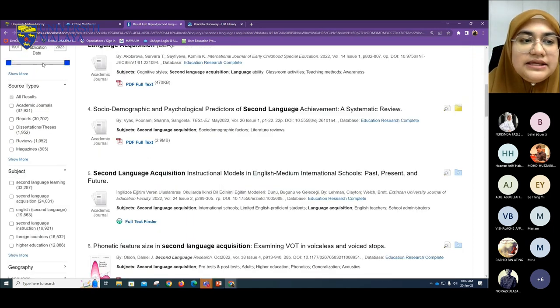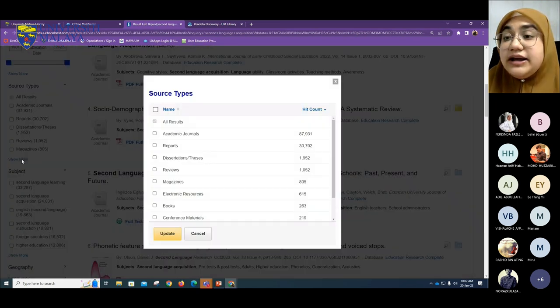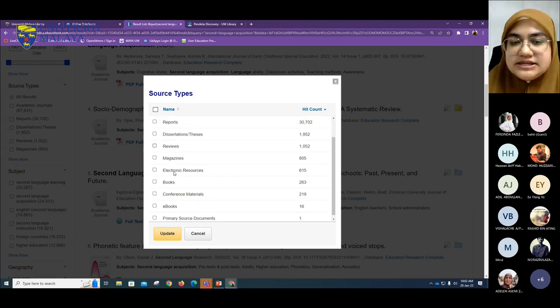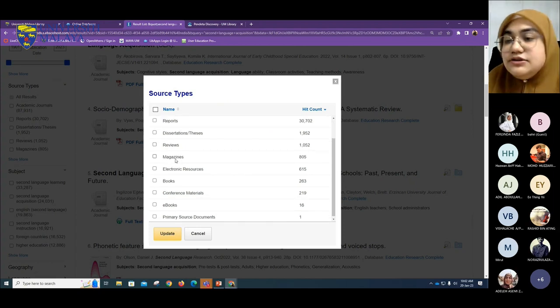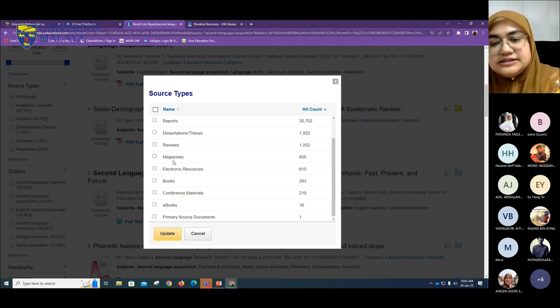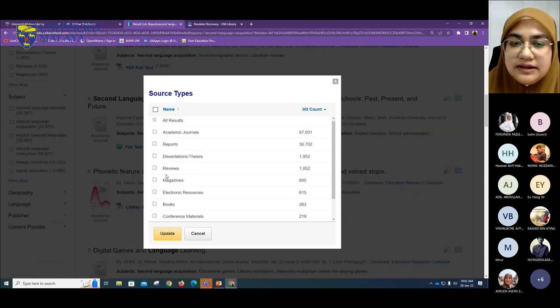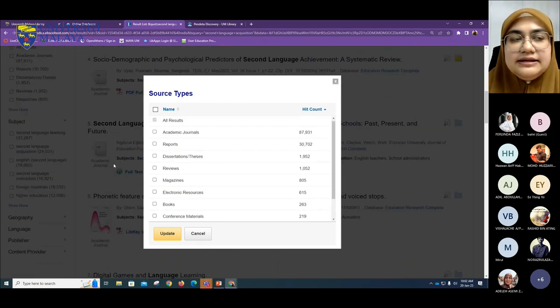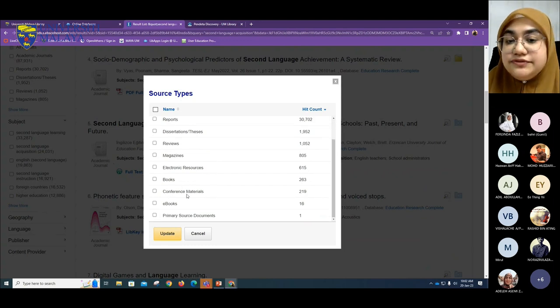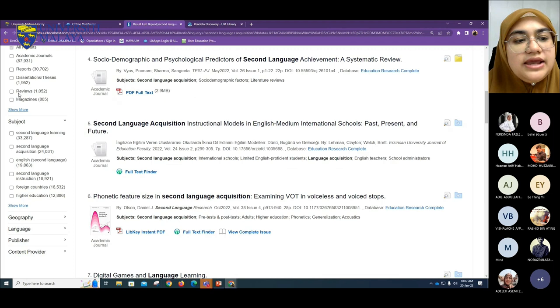And then in terms of source types, what kind of information, what kind of resources can you get? Okay, so you can get academic journals, reports, dissertations, theses, reviews, magazines. So magazines, not your casual magazines, yeah? So academic magazines, professional magazines, okay? All can be found here as well, and other types of resources. Electronic resources can be book chapters, book series, conference papers as well. Okay, right.